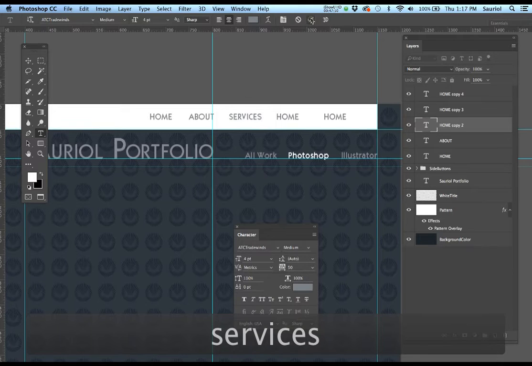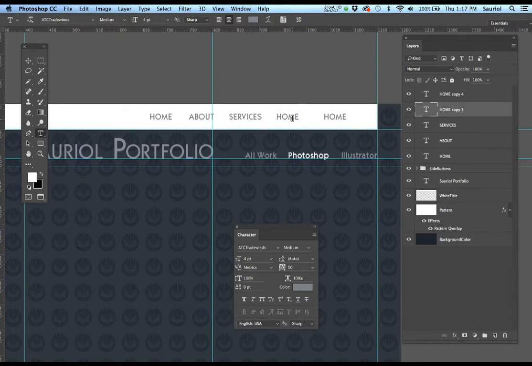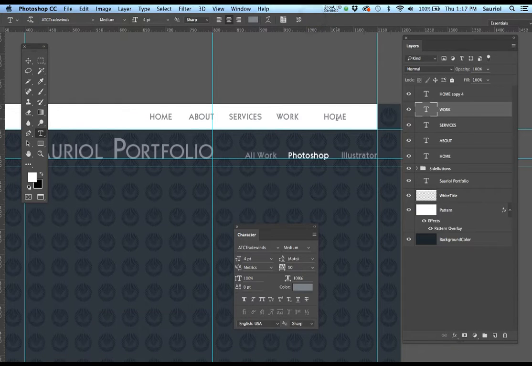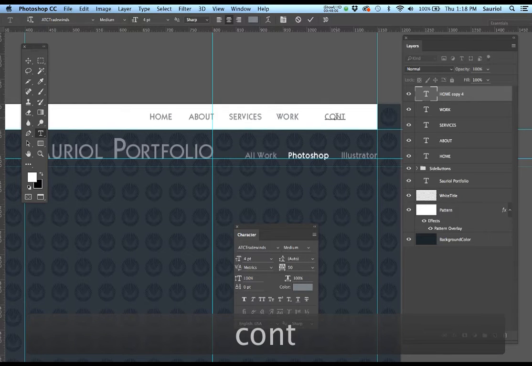Click the check mark. Now on this one, I can make this one say work. With caps lock on, it does a very good job. Click the check mark. Now click inside this one. And now let's type in contact. Now let's take away the caps lock button. Let's click the check mark and save the file.